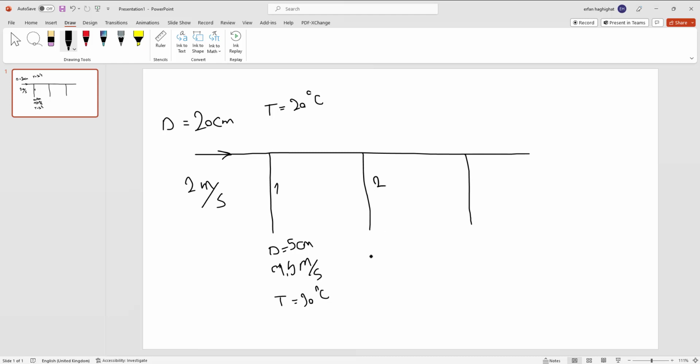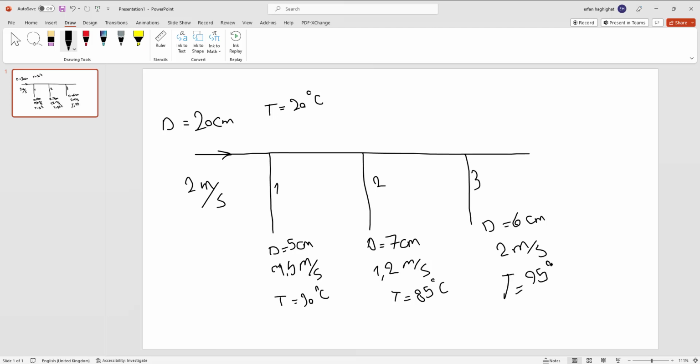centigrade. For the second pipe, D is equal to 7 centimeters, velocity is equal to 1.2 meters per second, and the temperature is equal to 85. And the last one, D is equal to 6 centimeters, velocity is equal to 2 meters per second, and the temperature is equal to 95 Celsius. So we want to simulate this system inside SolidWorks with fluid simulation and see what happens to this fluid inside the main pipe, how they are going to mix together.